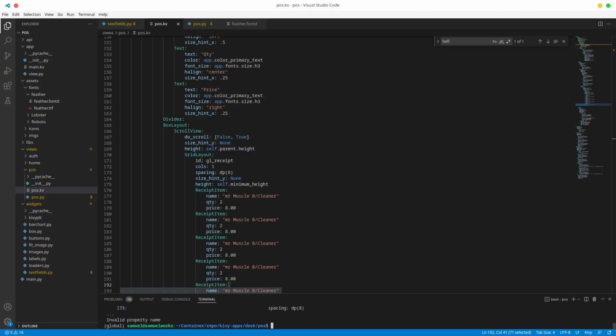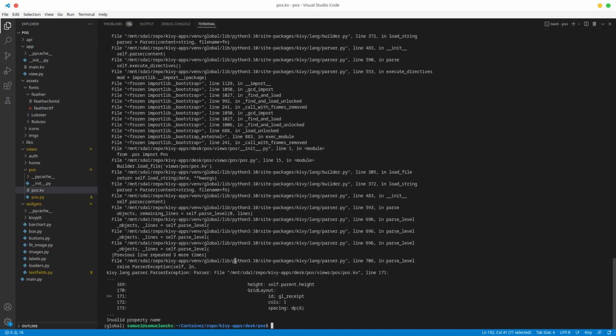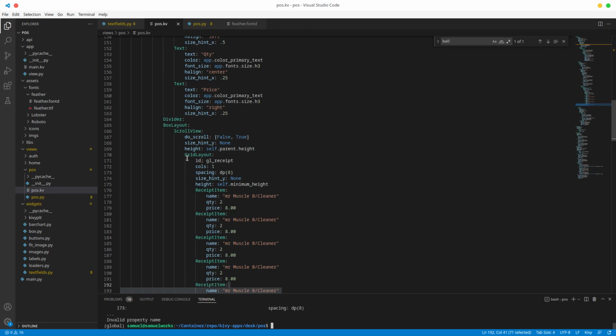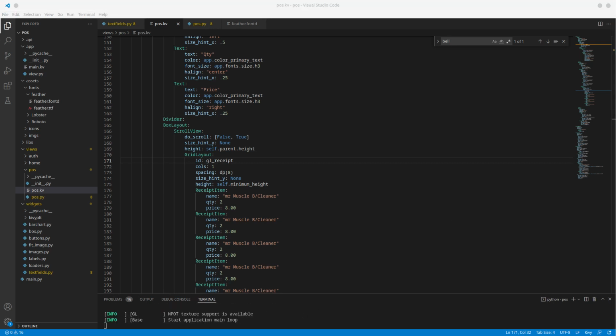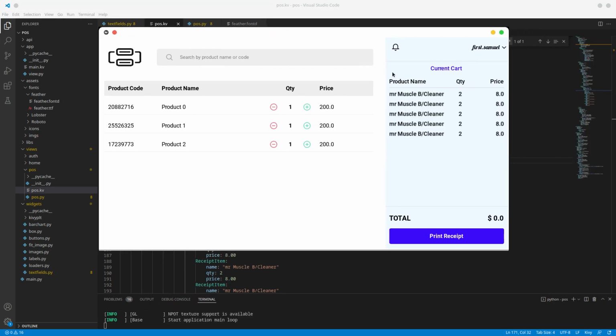Ooh, that didn't work. All right, let's see why it didn't work. ID for GL receipt right here. Okay. All right, let's run this again. And ladies and gents, this is our product name, quantity, price. I do not like it, it's too intense.